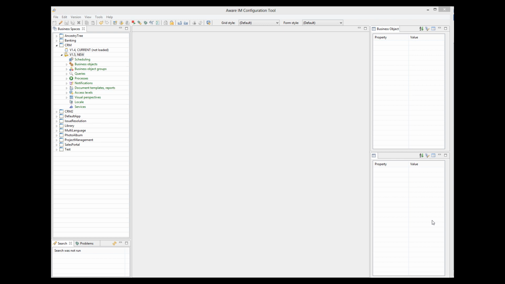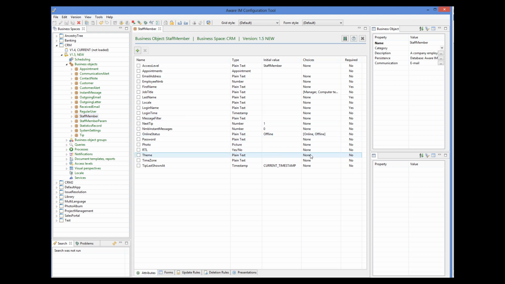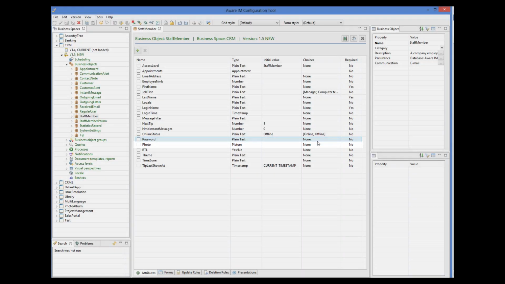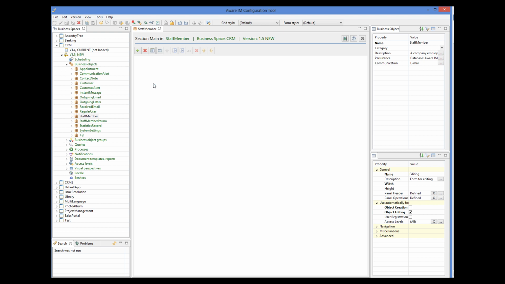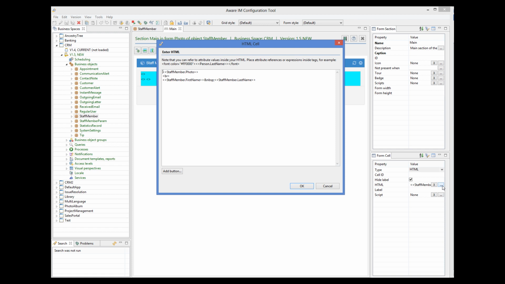Let's modify the mobile version of the CRM sample application. Here we have the staff member object. And this object already has the picture attribute called photo. I have also added a mobile-friendly form that shows this attribute in an HTML cell, as well as the staff members' first and last names. Here is this form, and here is the HTML shown.